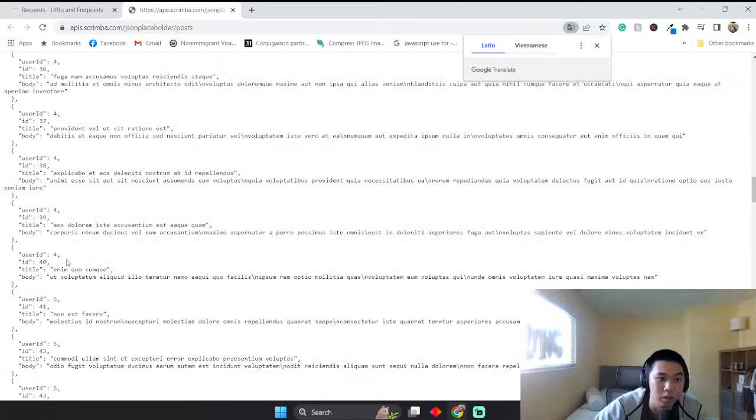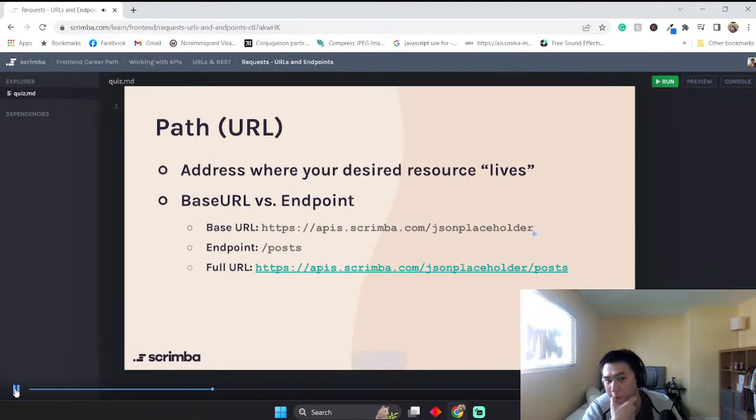In this API, there are other endpoints that we can access too, like slash users, I think it is, or slash albums, I think. There's a few of them there. You can go to the JSON placeholder API documentation to see the full list.